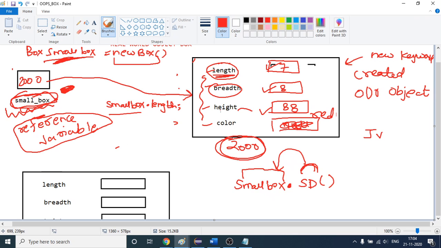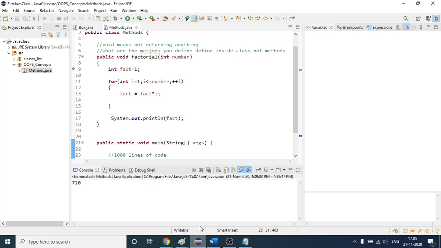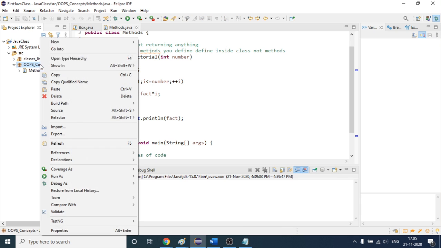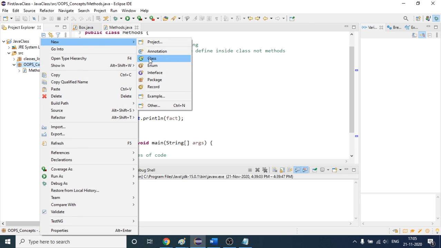If you want to access this field, nothing but the variable, you will simply say small box dot field, sorry, height is nothing but our field name, right? So you can do it like this. We will be seeing that in our practical here. So if I just implement the same thing, method we have done, so let me create one more class. This time I will say the class is box.